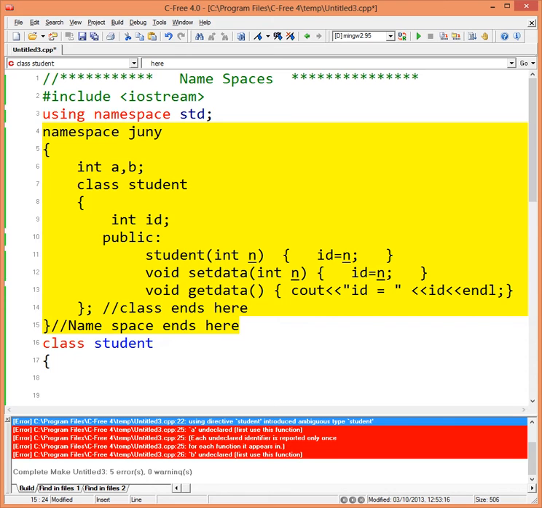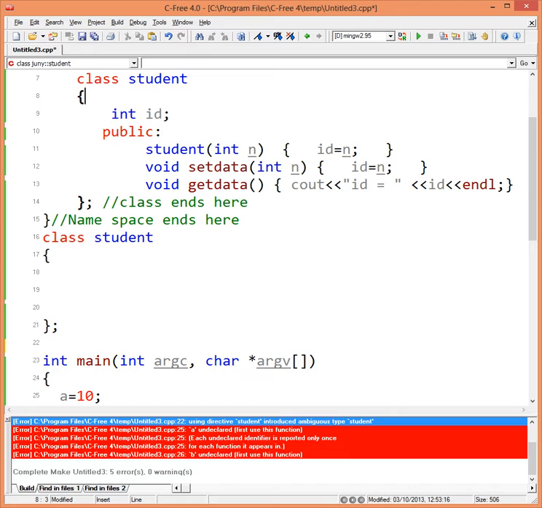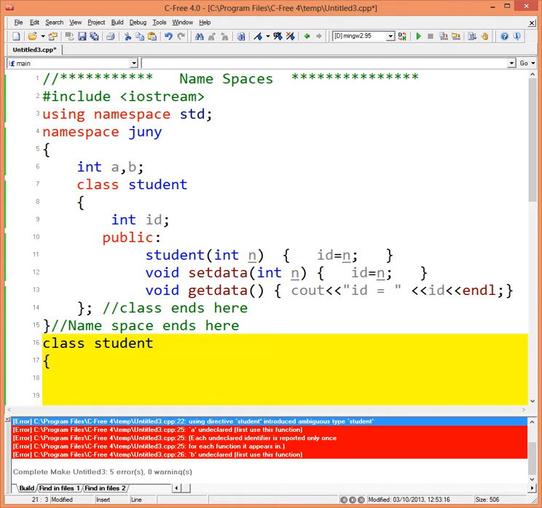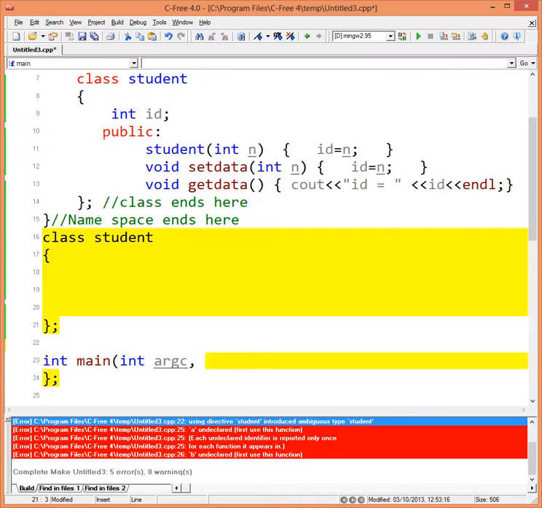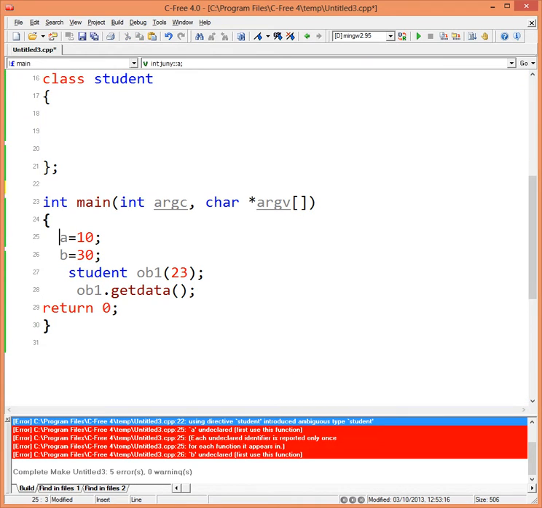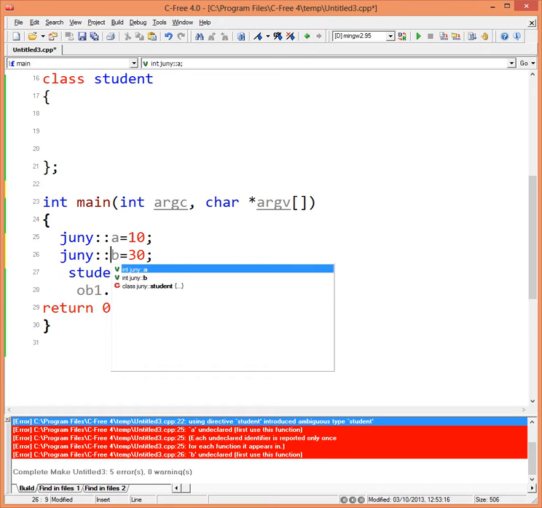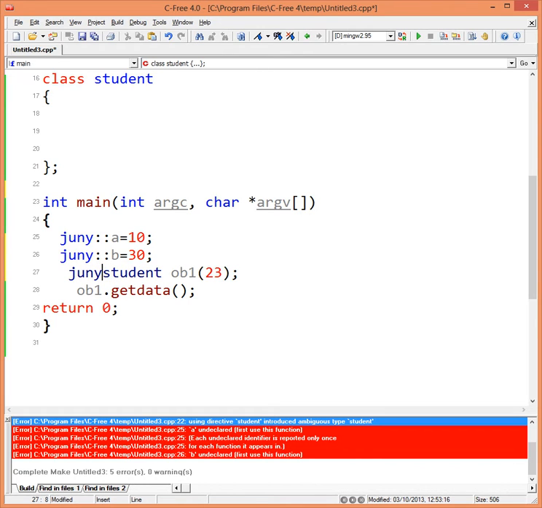Now, I have created another class, student. I'm creating another class here, class student. And I want to access these A and B, which happen to be in the namespace Juni. I have to use the scope resolution operator, Juni, to tell it which namespace it is. Colon colon. Similarly, for student, I say Juni colon colon.